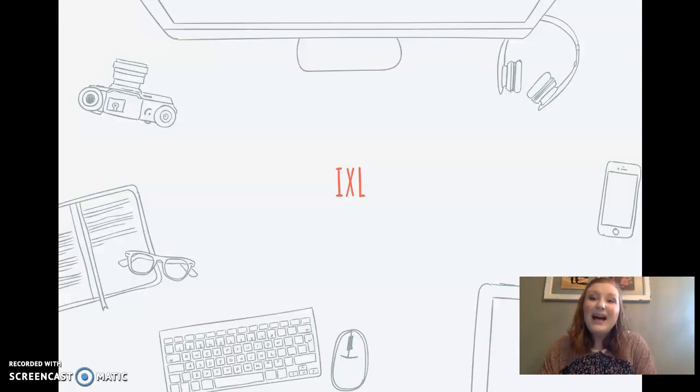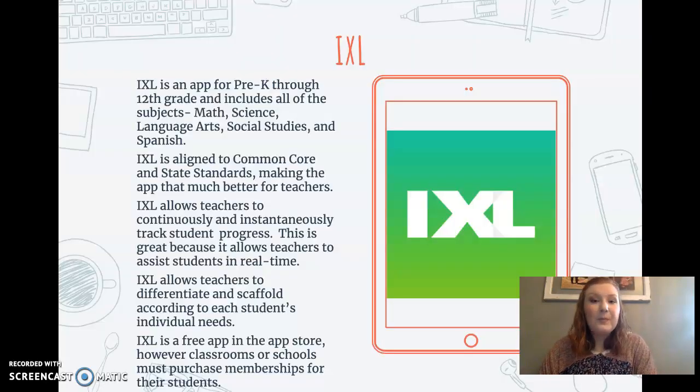Next, we're going to talk about IXL. Again, I used this in my practicum classroom. Students loved it, thought it was so much fun. It includes all the subjects: math, science, language arts, social studies, and it has Spanish on it. And it's for pre-K through 12th grade, so again, they can use it through their entire school career. It's aligned to Common Core and state standards, which we know is important for teachers, just giving them peace of mind knowing that their students are learning and doing things that are valuable to their education.